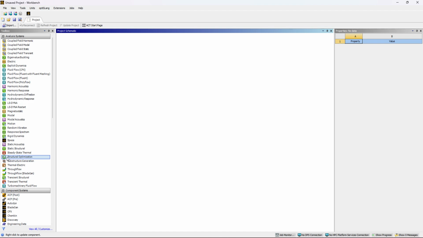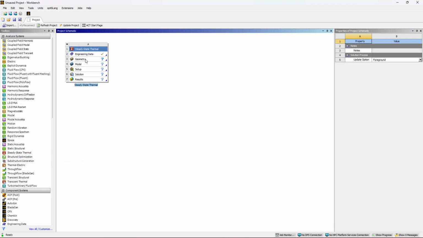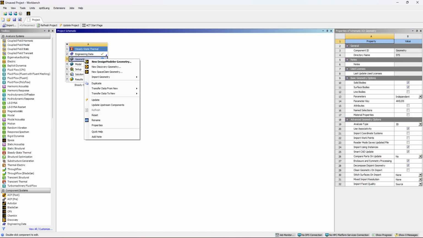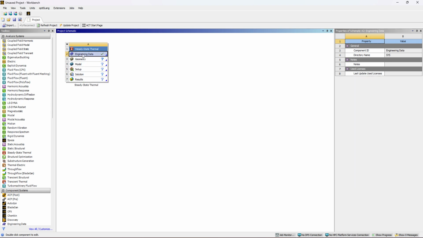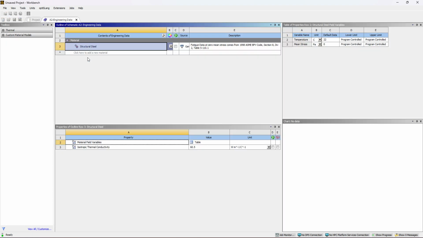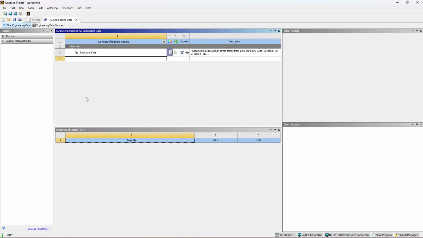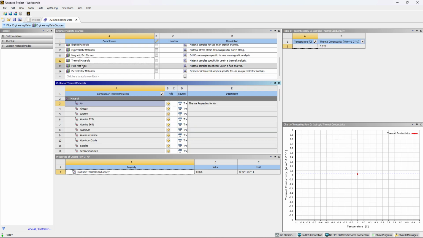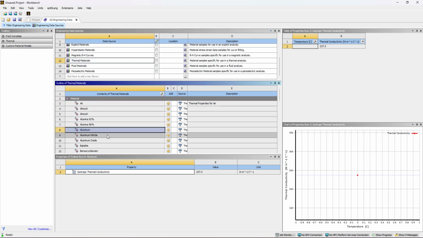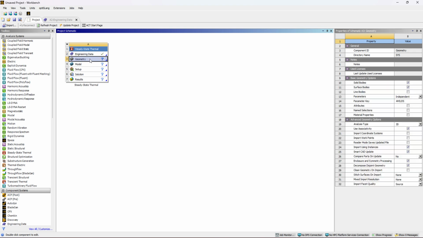Similarly, I will be choosing the steady state thermal, and this time I will not change the geometry type to 2D anymore. It will be 3D. And just before going there, I will be adding the material of aluminium. So right click, edit, click here to add new material, go for the data sources, choose thermal material, and you should see aluminum, and edit again, go in the project and make the geometry first.